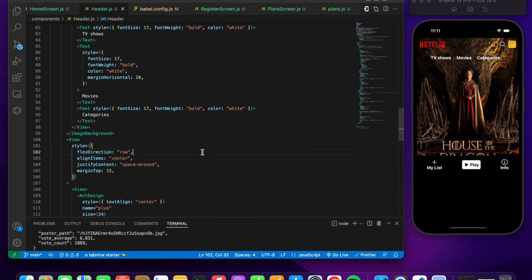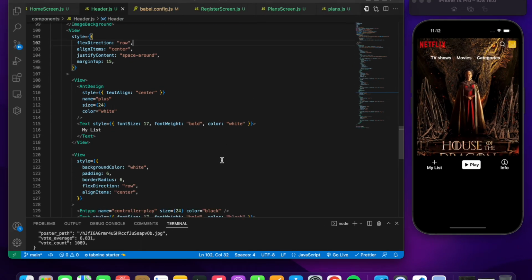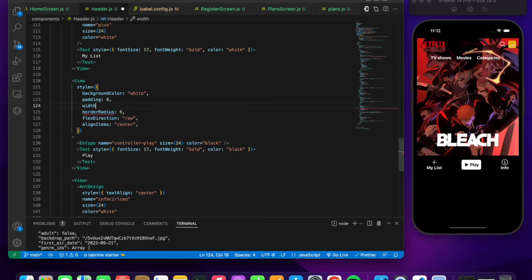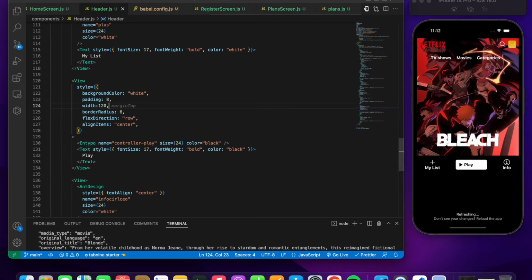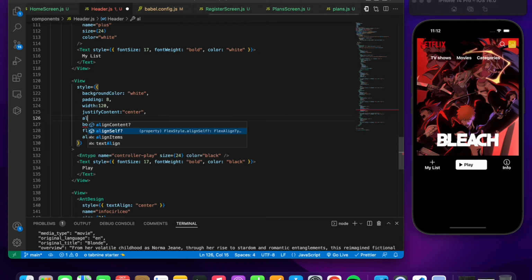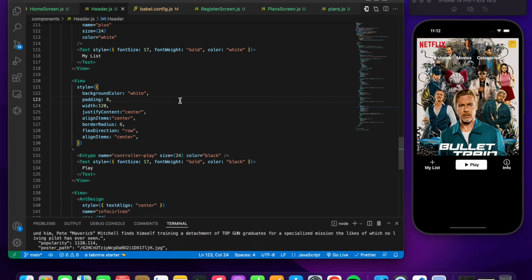So let's give some spacing to the play button. It's not spaced out. So over here where we are giving the padding, let's give a padding of 8, and let's increase the width to be 200 or 120. I think 120 is good. Let's try justify content center, align items center. So everything is aligned centrally and it's looking nice. Okay, yeah, so I think we have completed the header part.